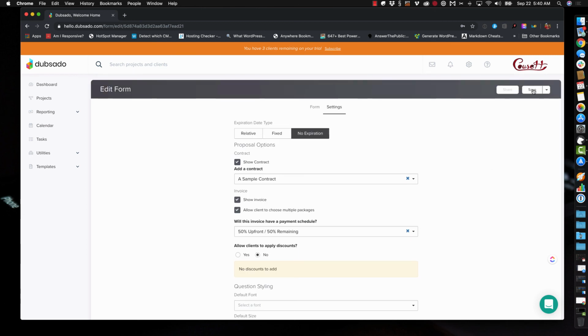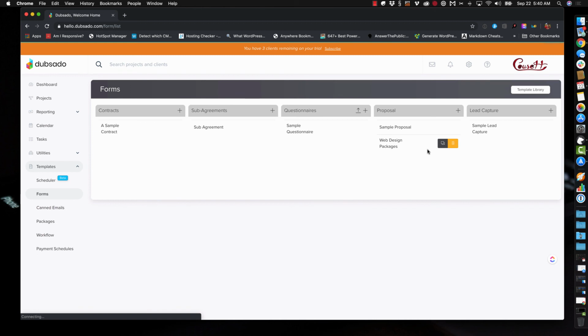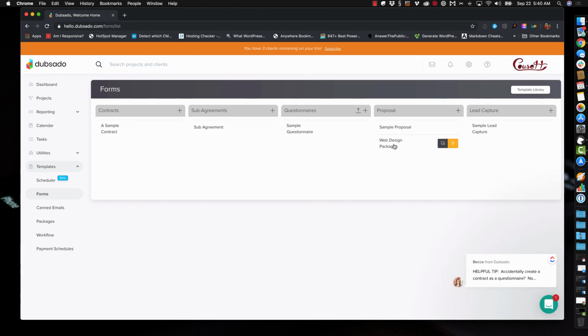All right, let's go ahead and save. And in order to send it, we need to close. So we'll go in and save and close. All right, so now if we refresh, not sure why it didn't automatically refresh, but there's our web design packages. And now what we want to do is add it to a project.